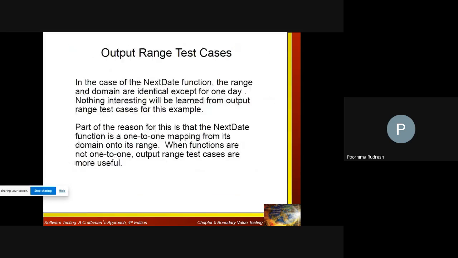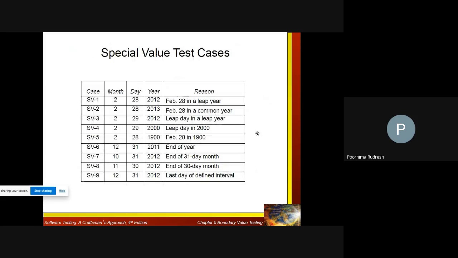We are considering special value test cases. What are special value test cases? Special value means it may be the end of the year or end of the month, and we are considering the leap year. Those values we are considering as the special value test cases, and only for such cases we are constructing the test cases and the developed program is tested.